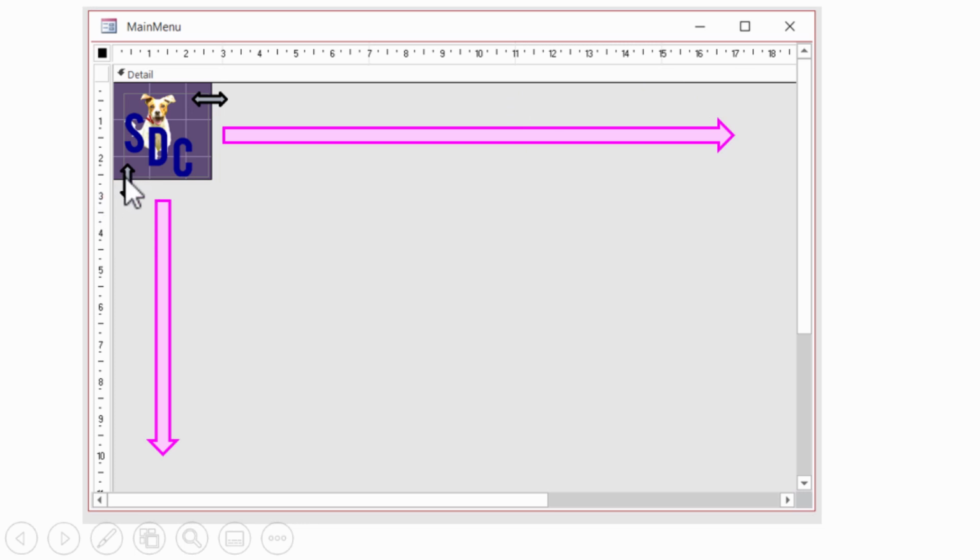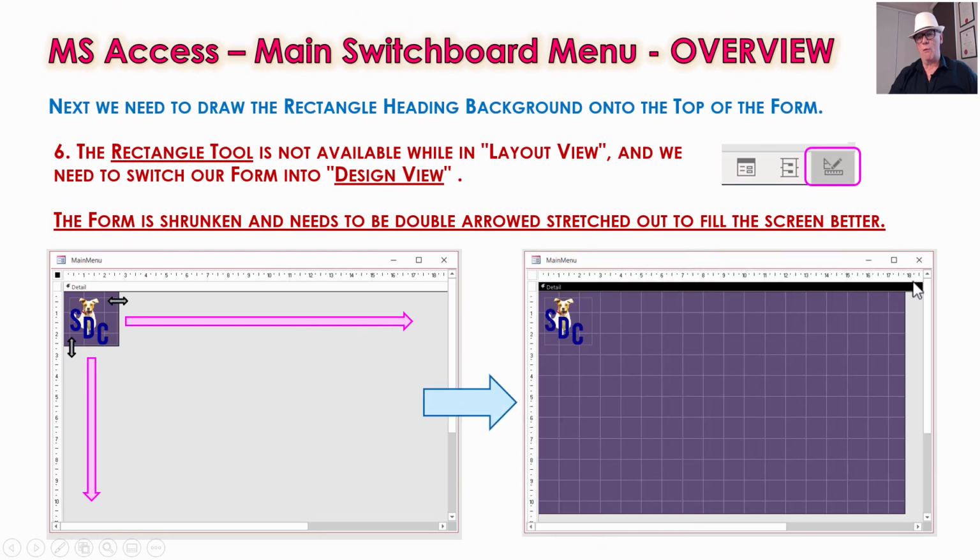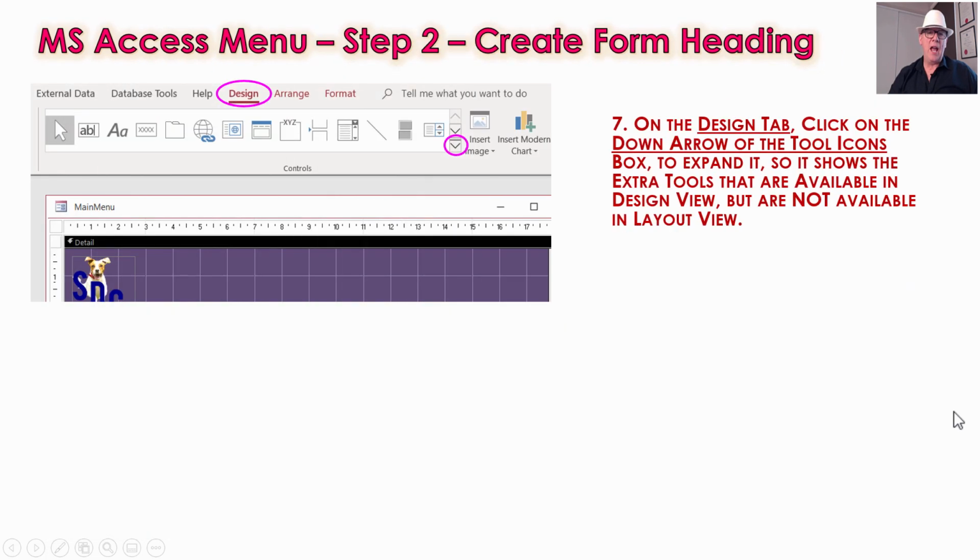As soon as the double arrows appear, push down your left mouse button and drag that down there. So stretch that right out so it fills up the screen, okay? Because we need some form to work on, and I don't know why Access wanted to make it all small when we had it the size we wanted it in layout view, but go figure, and we just need to fix that up.